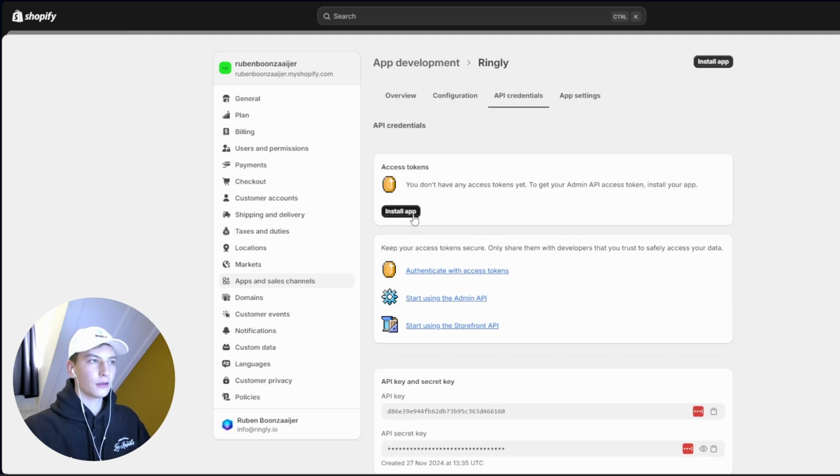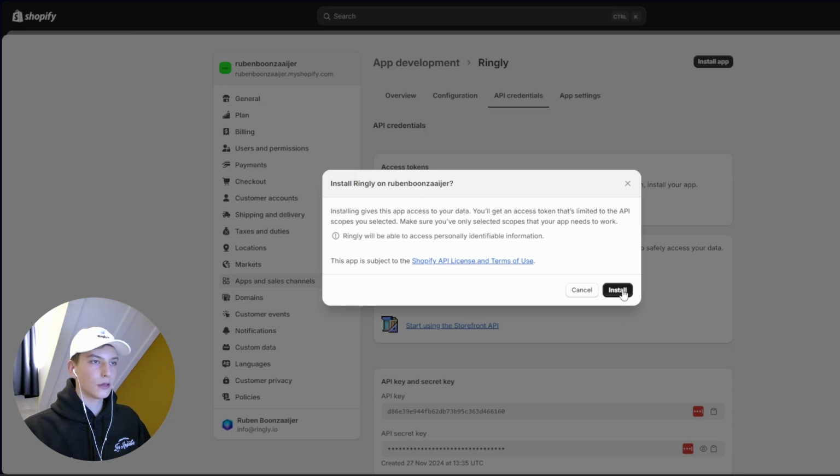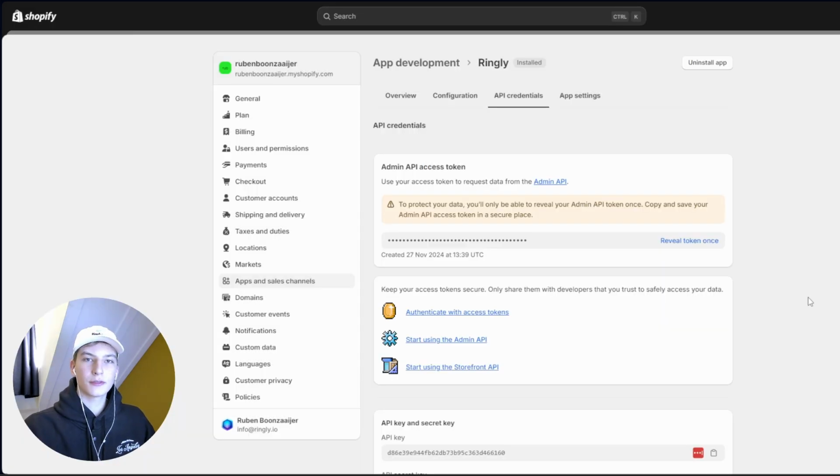So we will go ahead and click on that. Click install again. So now the app is actually installed and we have access to the access token that we need to set up the Shopify app inside of Ringly. So be careful here because Shopify only lets you see the token once. So once you reveal this token, you need to save it somewhere in a secure place so you don't lose access to it. So I will go ahead and copy mine.